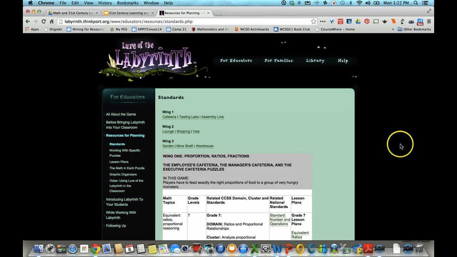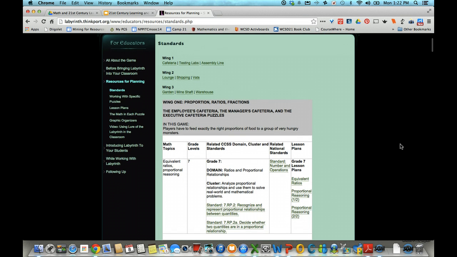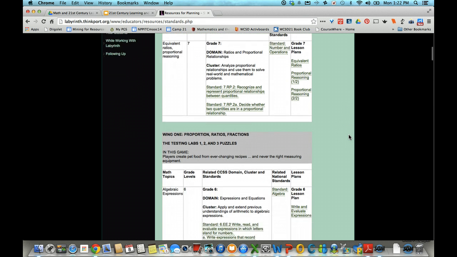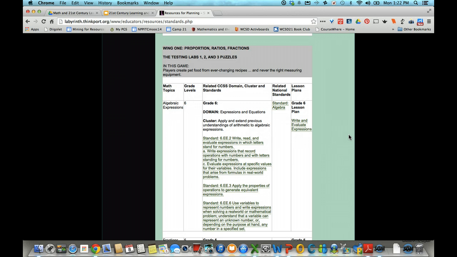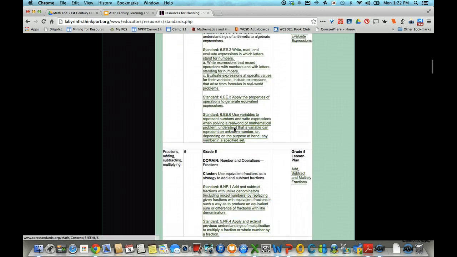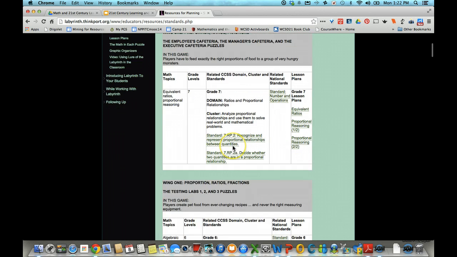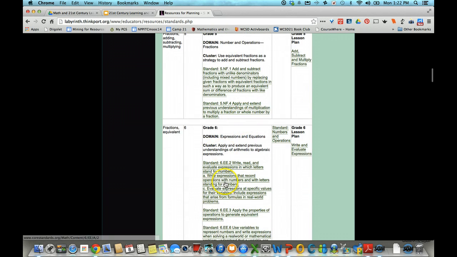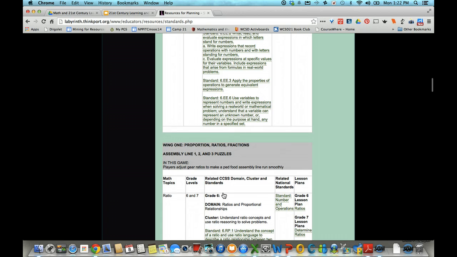It is targeted towards middle level learners, and so you'll see how some of the different levels and games are connected to proportions and ratios and fractions, and by the different grade levels, so grade 7, grade 6, grade 5, grade 6. So it has all those connections for you.